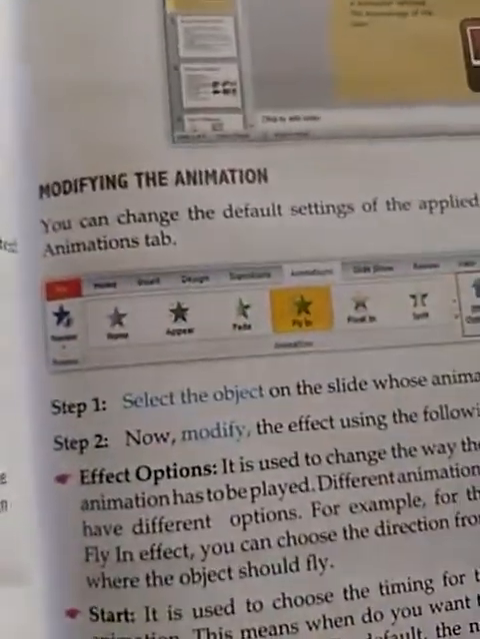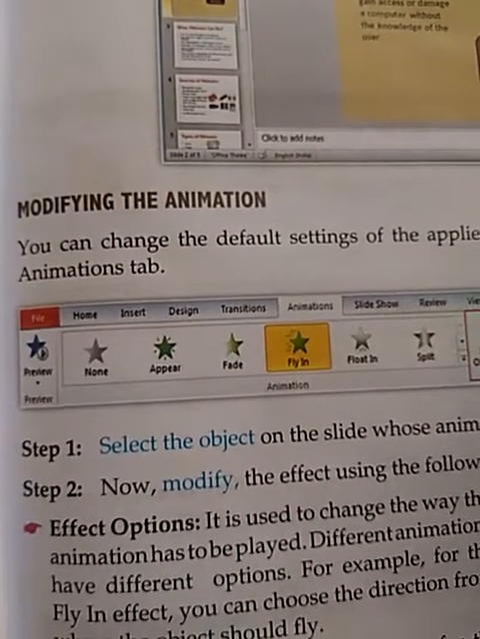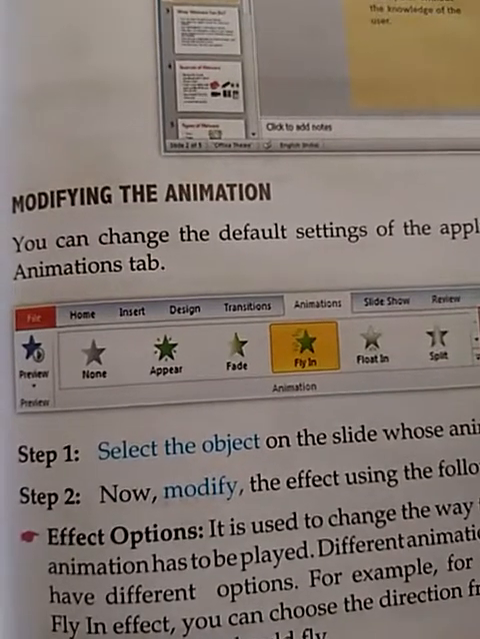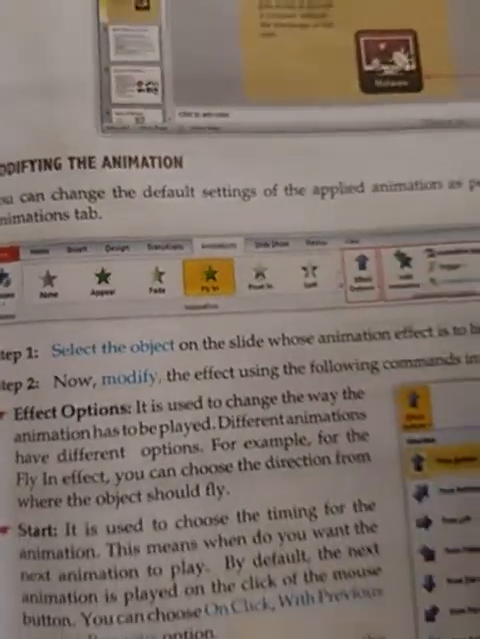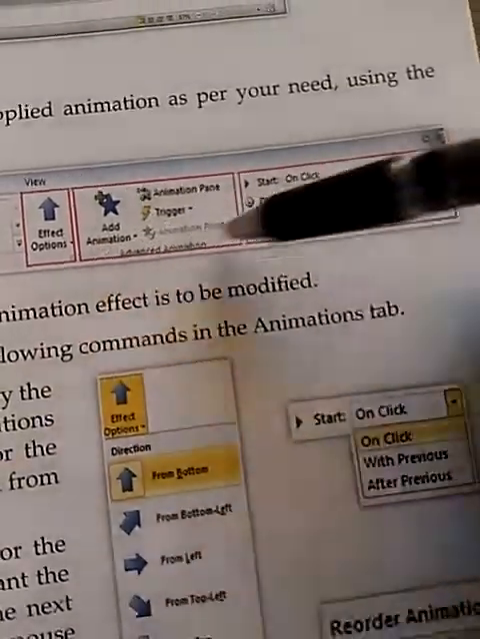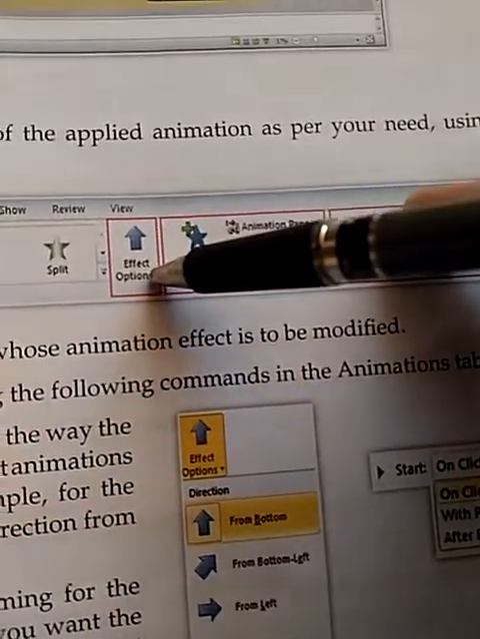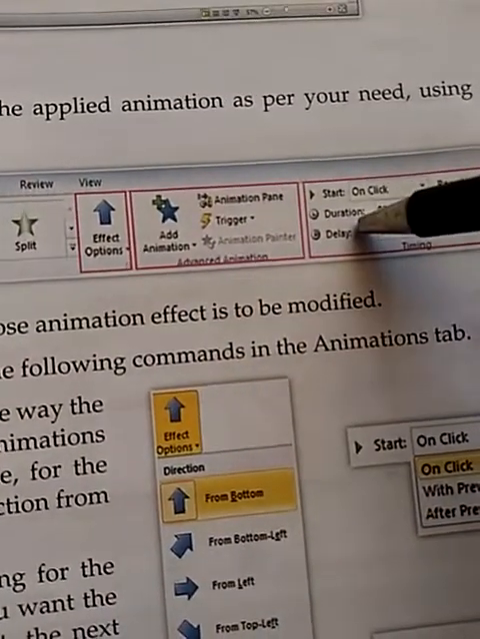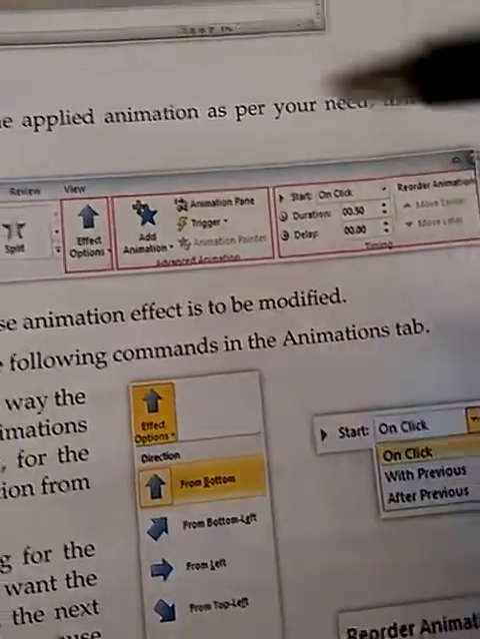Now modifying the animation. You can modify the animation. First you need to select the object. You can select the object by clicking on this. After selecting the object, here you will find these three groups: effect options, add animation, start, and this reorder animation.